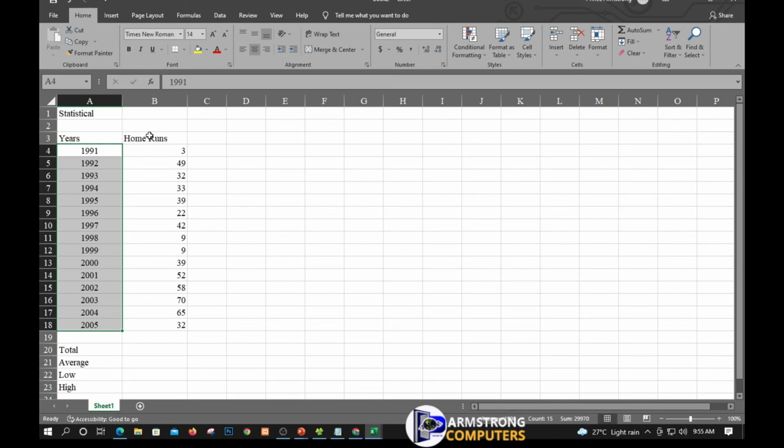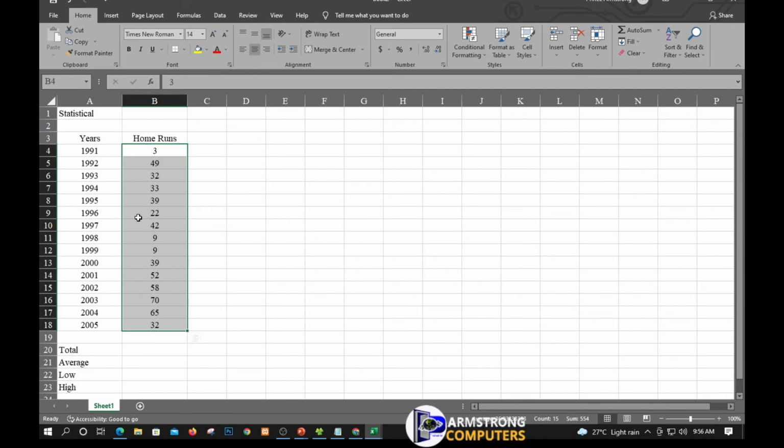Okay, do the same thing. So select the cell A3, click on center, cell B3, click on center, and select a cell range from cell B4 to B18, click on center, and you have it there nicely.